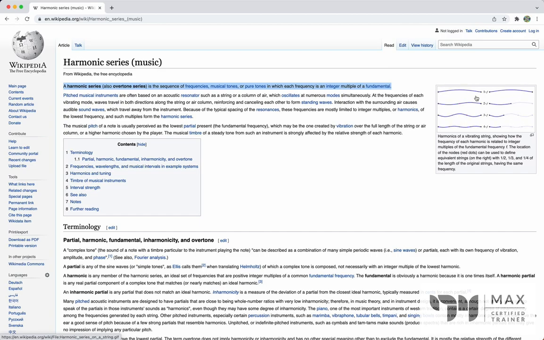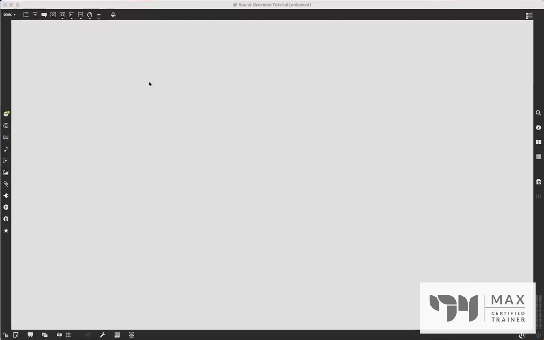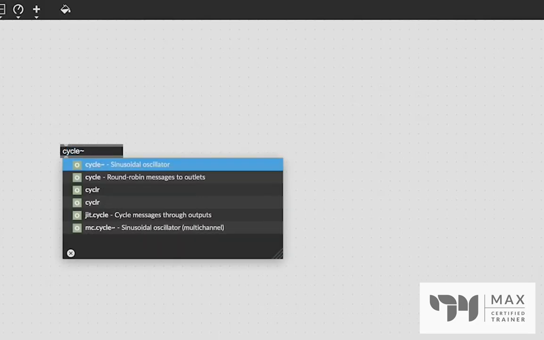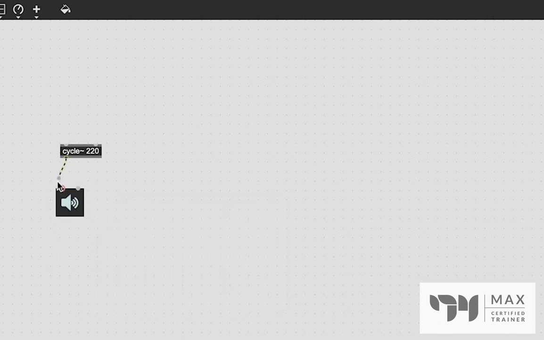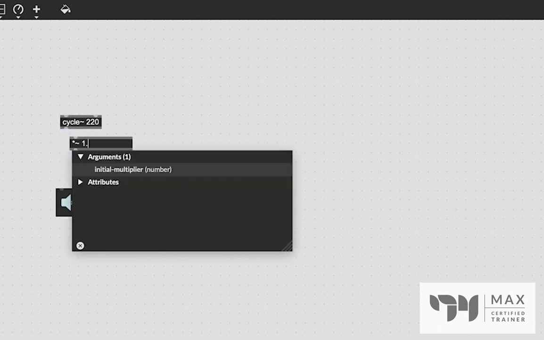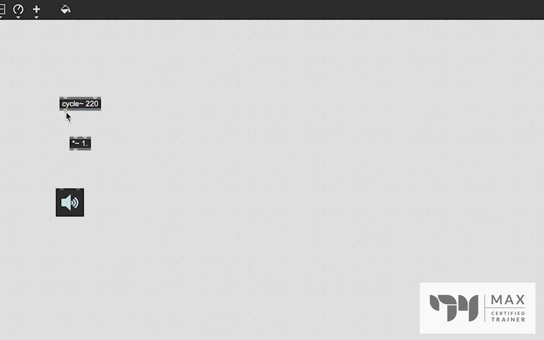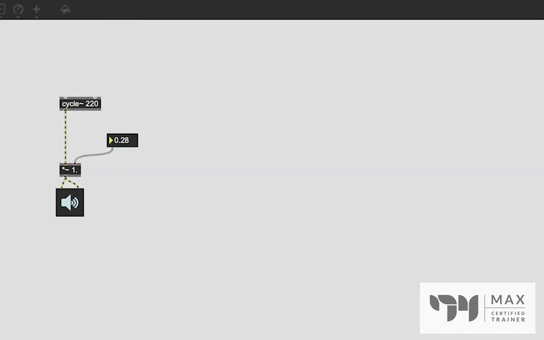Well, it's pretty simple. We've messed around with sine waves before, right? That's your cycle tilde object. You put a number in here, that's a frequency. You connect that to your audio output just like that, and bam, we are hearing that frequency. And then we can multiply the amplitude by a value to increase the volume or decrease it appropriately. We've talked about this already in that very first video, but it's just a simple sine wave. You have one sine wave that is that frequency.